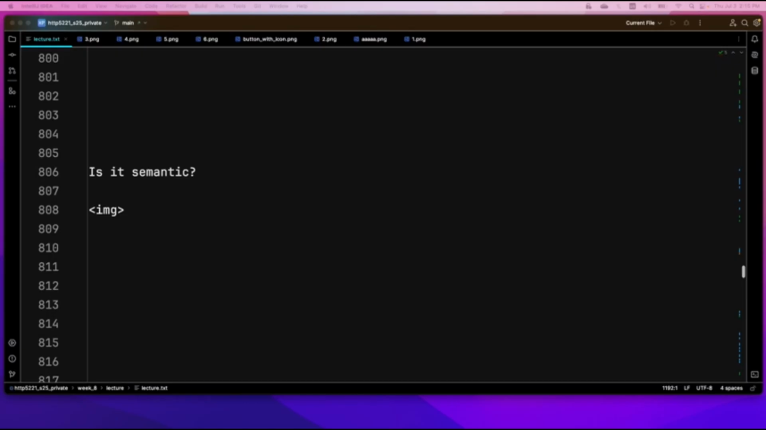Let's talk about images and semantics. So the question is, is it semantic? You see, IMG tag, it relates to image. Is it a semantic element? Does it say anything about this element? You might say, oh yes, of course, because this is image. I can see it's not a div, it's not a span, it's image, so it's probably semantic.